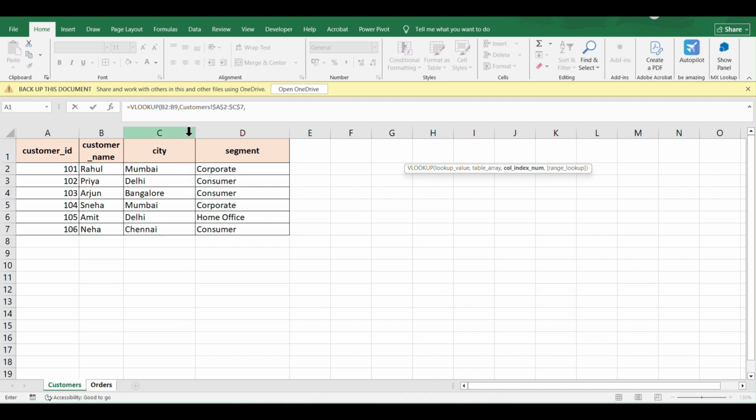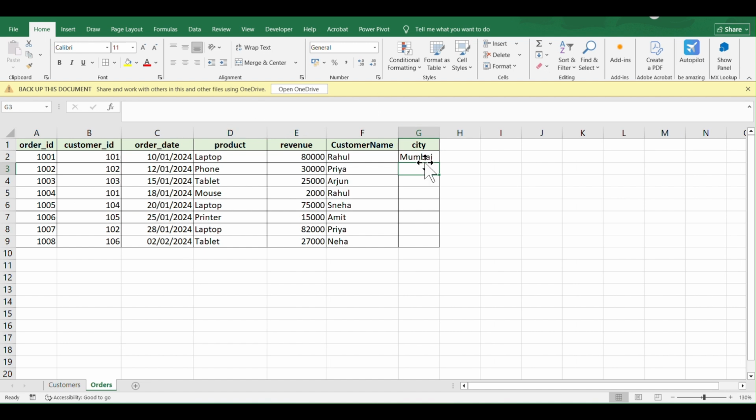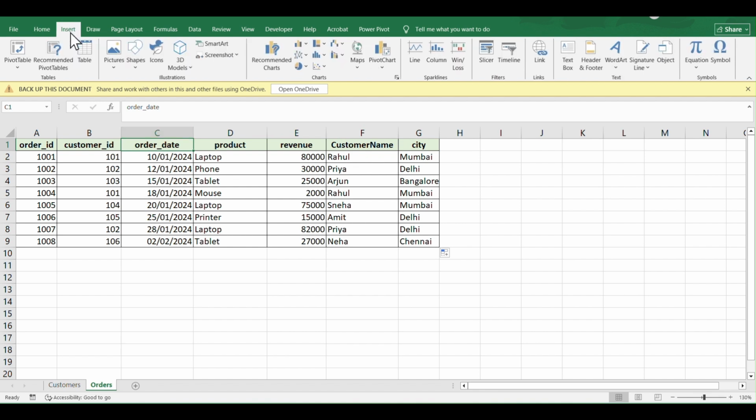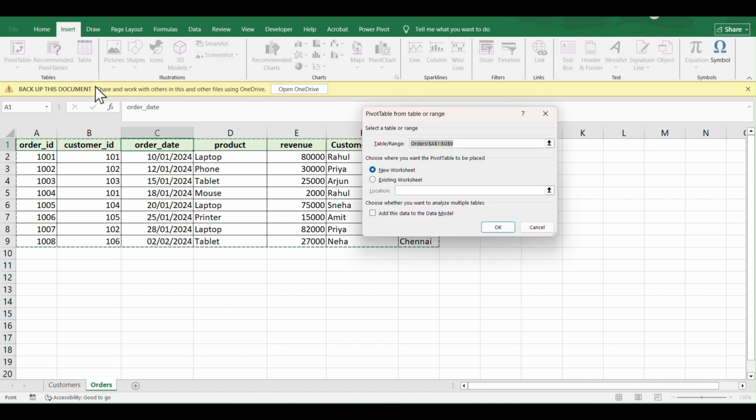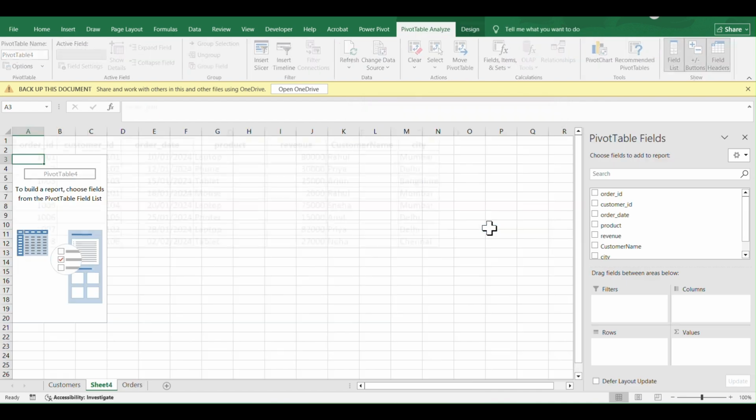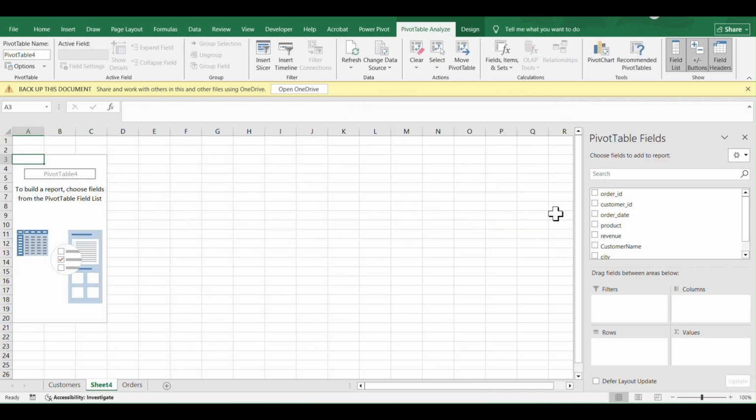Now I need the city column, so the column index number is 3, and I need the exact match. Close the bracket and click enter. So it will be flash filled. Now I can create the pivot table. To create a pivot table, go to Insert, click Pivot Table. The pivot table can be inserted in a new worksheet. So click OK.